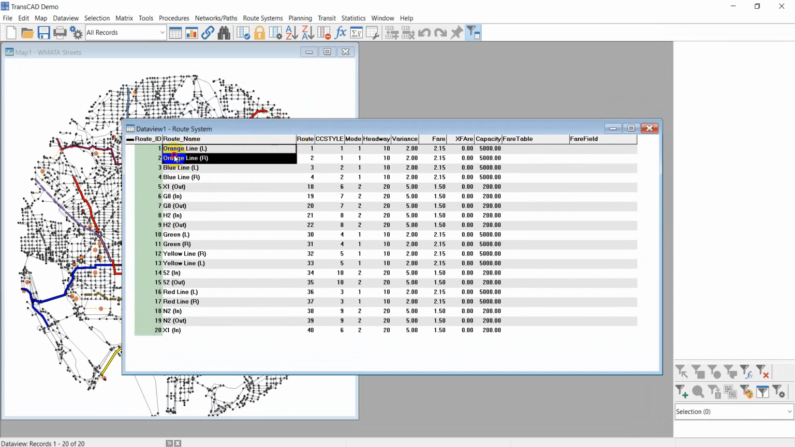Here we can see the first 2, for example, we have orange line, one on the left and one on the right. So that means we have 2 different routes for one line.